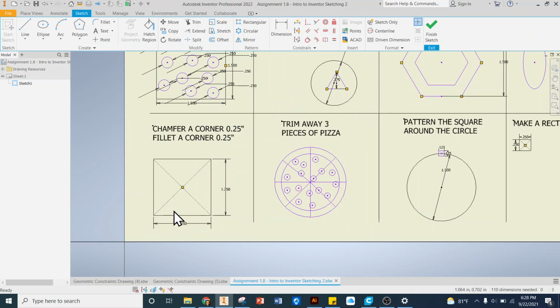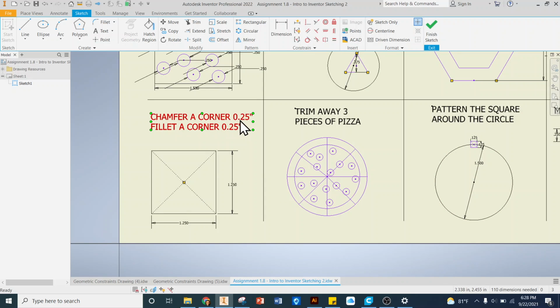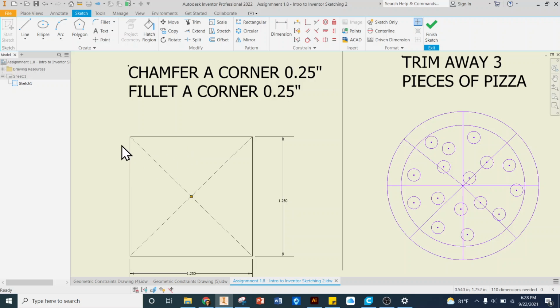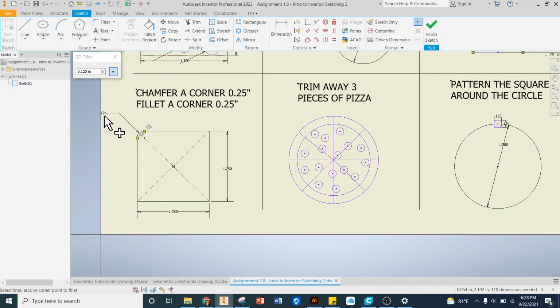All right. So then down here, it says chamfer a corner 0.25 inches and then fillet a corner at 0.25. So to do that, I'm going to come up here, I'm going to zoom in a little bit, and then I'm going to go up here to fillet. I'm going to click this, and it should automatically go to 0.2, oh, that's 125. So I'll fix that in just a second. And then I'm going to cross out that, edit this to make it 0.25. I'm going to pull that in. It's kind of way off in no man's land there, so there we go.